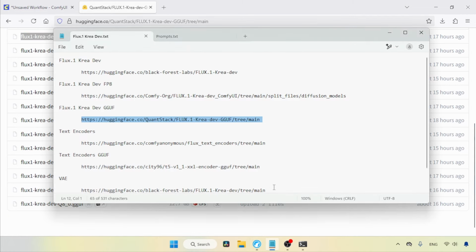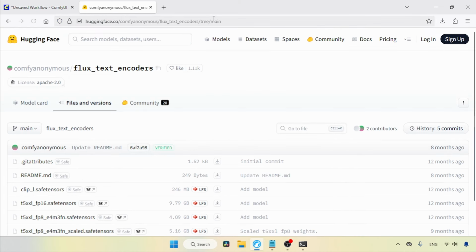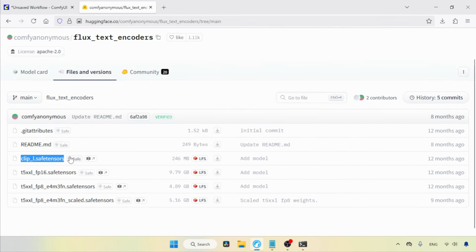Moving on, next we need text encoders. If you're already using Flux.1 models, you may have them. If not, follow me. Let's open this link in the browser. The files we need to download are clip_l.safetensors and T5xxl. If your computer can run the FP16 version of T5xxl, then use that. If not, try the FP8 version of T5xxl. We have two FP8 versions, so I'll be using the scaled one.